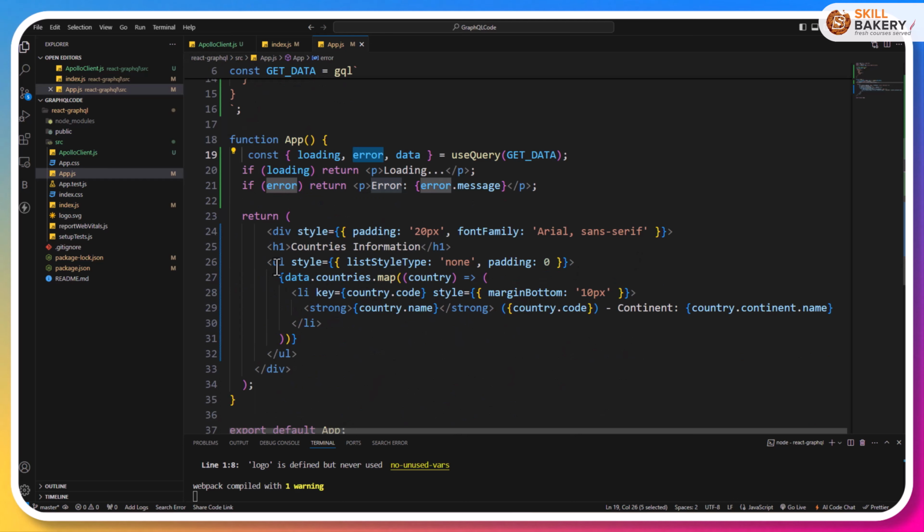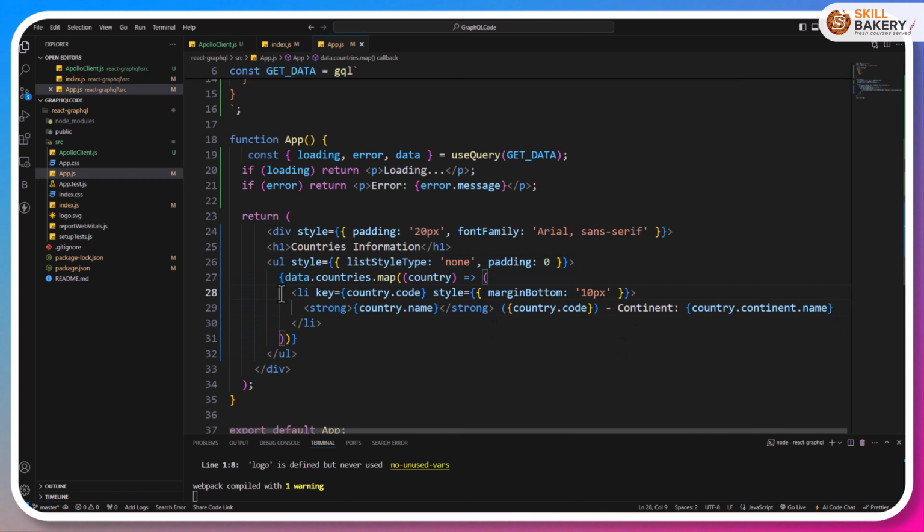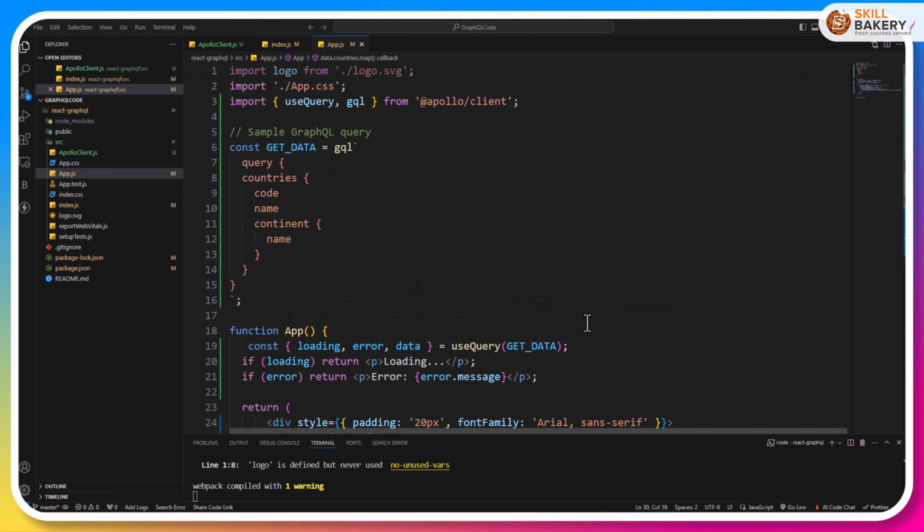And finally, we have our render logic over here in the ul. So we were looping through each of the countries that we have, and we were creating li elements along the way, and we had this key attribute set to country.code, and the strong tag was there to display the country name in bold, and then the country code and the continent along with it. So that's how we can connect Apollo Client to a React application with ApolloProvider and fetch data using the useQuery hook.